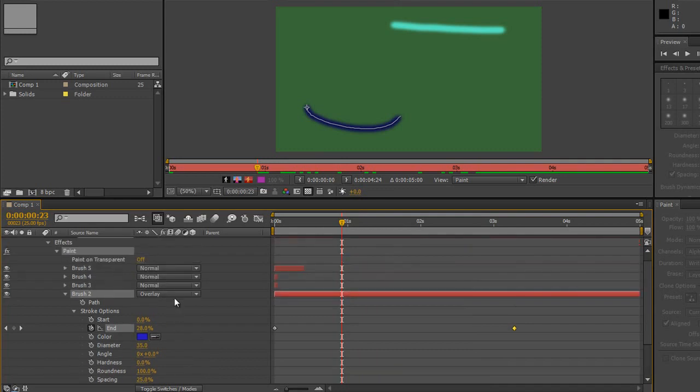So in the next tutorial, we'll have a little bit closer look at what we can do in the timeline and go over some of the other options as to what we can do to make our write-on look even better by using paths from other places.